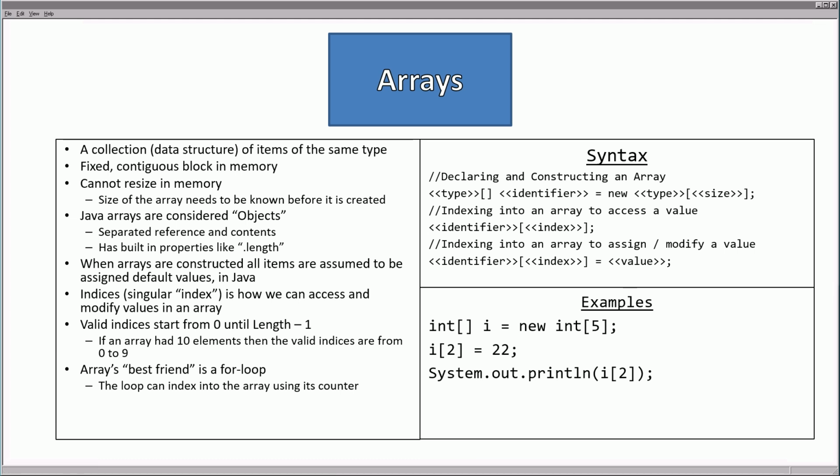Now, if we were going to use the same idea to access and then modify the value, we use the array's identifier, the square brackets, the index of the item that we want to reassign, and then assign it to this value. So in this case, what we have created here is this integer array, which we called I, and we've constructed it with 5 elements. We then index into index 2, which is the third element, 0, 1, 2, and assign that the value 22. So then, if we System.out.println I at index 2, it simply prints out the value 22.